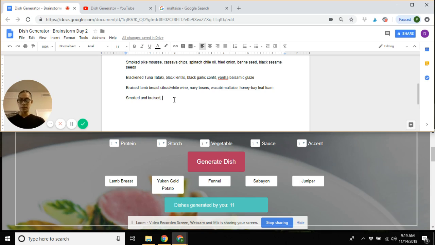Let's see, Yukon Gold. Let's get real fancy and do a Yukon Gold dauphinoise. Roasted fennel, or even a, ooh, what do you call it? It's glazed fennel, juniper glazed fennel, and a classic sabayon on top of that potato. Oh yeah, sweet.